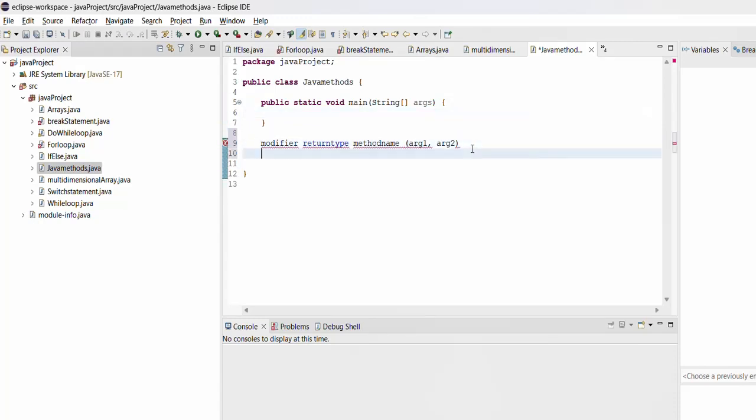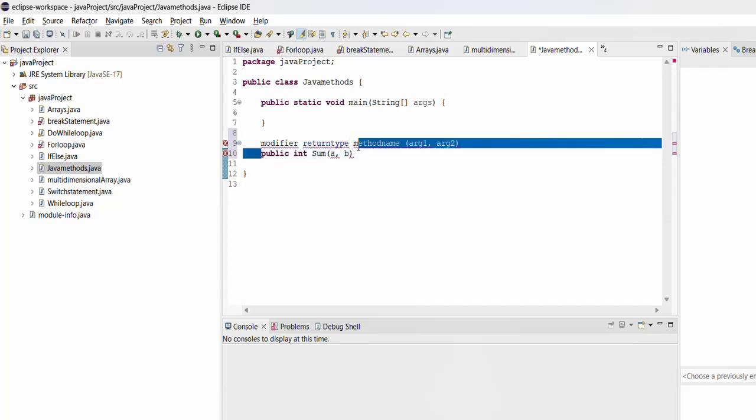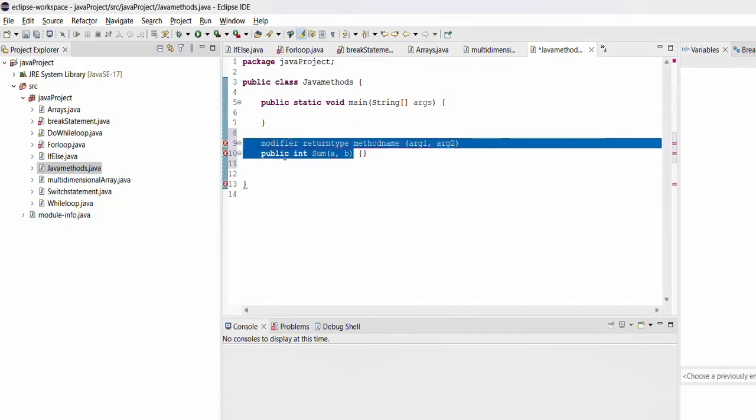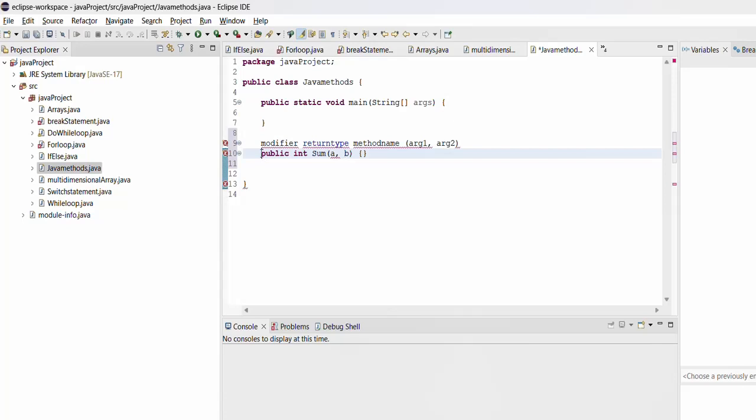So let's say the modifier is public, the return type is int, and the method name is, let's say, sum, and we will pass a, b. Two parameters are there. Here, the return type means it wants to return some value. This method will return the sum of two numbers, so that's the reason we have int here.